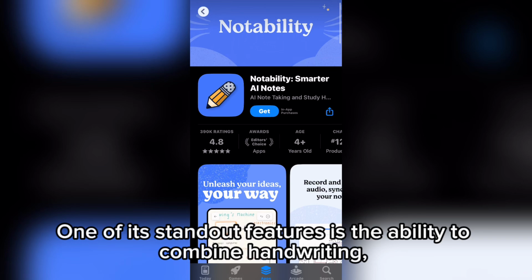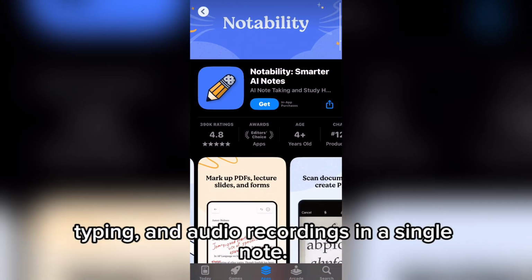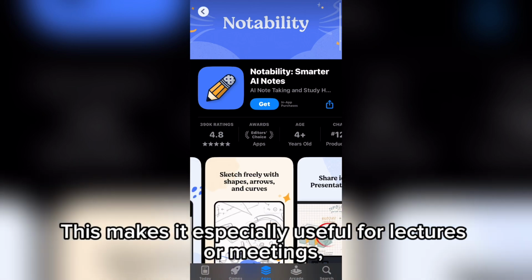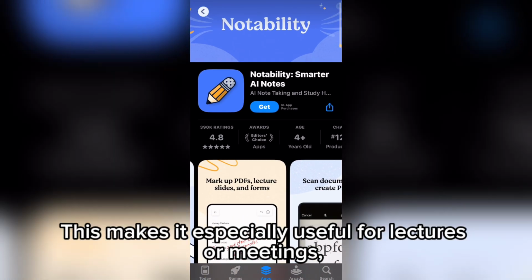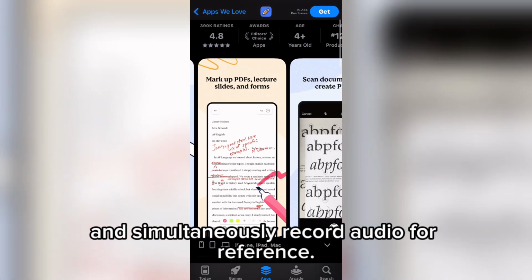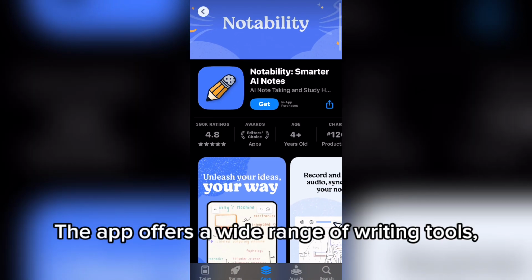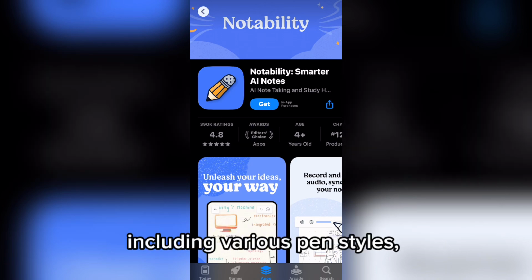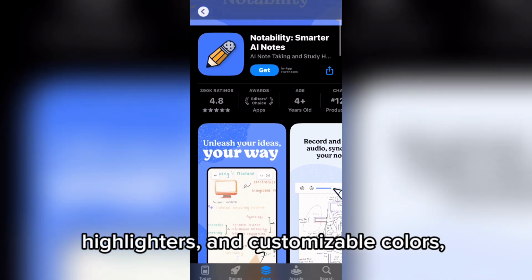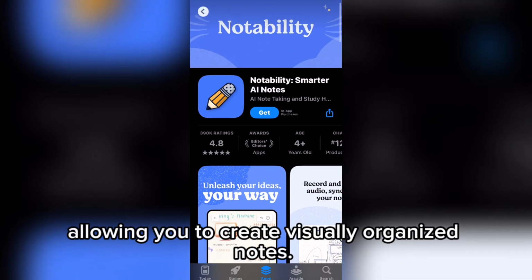One of its standout features is the ability to combine handwriting, typing, and audio recordings in a single note. This makes it especially useful for lectures or meetings, where you can type key points, draw diagrams, and simultaneously record audio for reference. The app offers a wide range of writing tools, including various pen styles, highlighters, and customizable colors, allowing you to create visually organized notes.